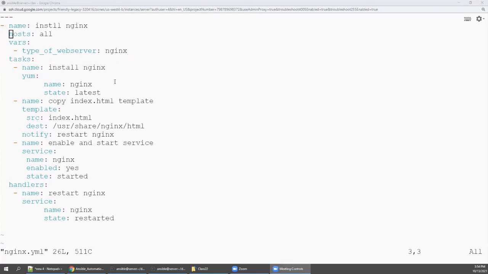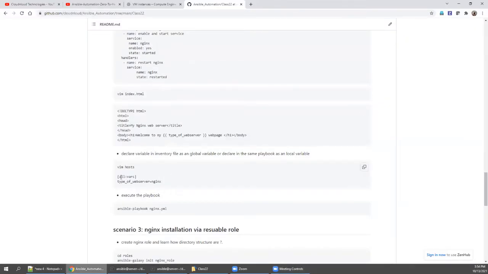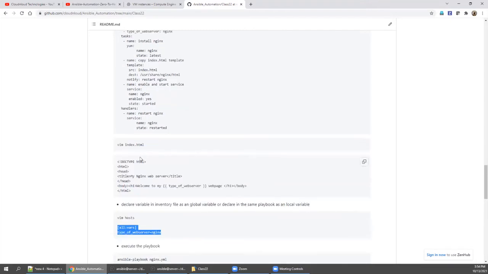If you don't want to set a local variable, then go to the inventory file and mention all colon vars, right? That means all groups will be applicable. Any group of servers will utilize this variable. So it's up to you, but we are not focusing on variables here. We already discussed it in one of the classes, but here as part of roles, we need to compare and study the standalone playbook and via roles, right?